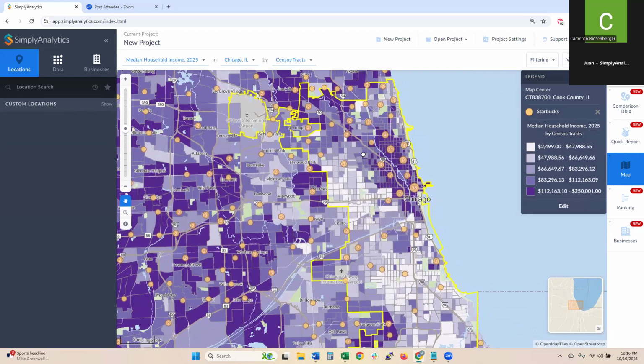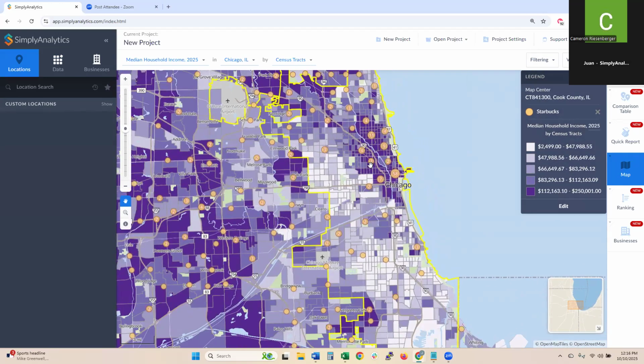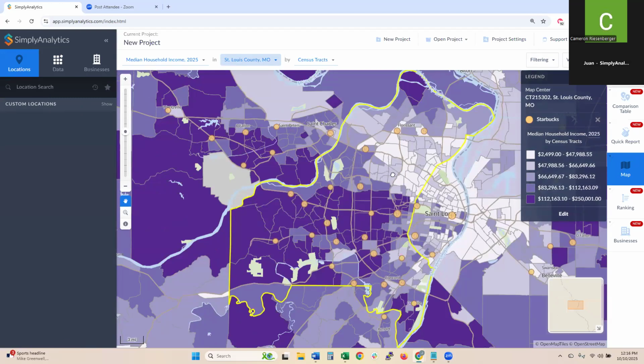The darker shades of purple, it's where basically all of the Starbucks are located. Let's jump back over into St. Louis County here. Okay, let's get back to our map.